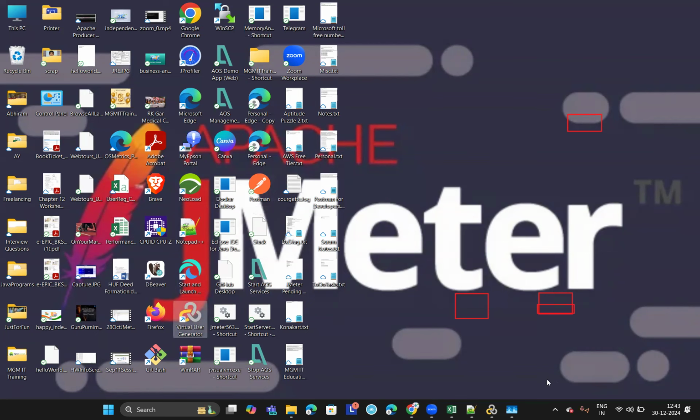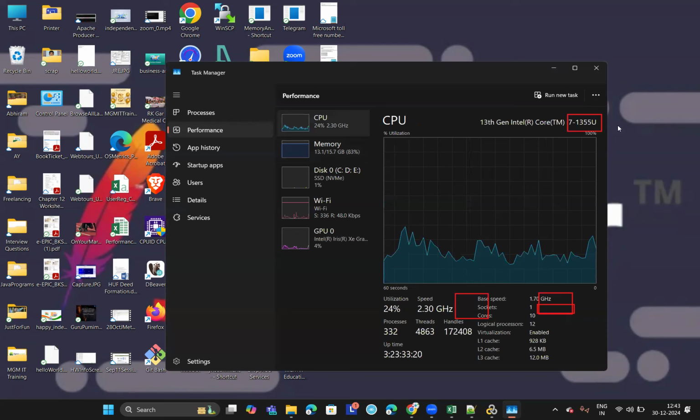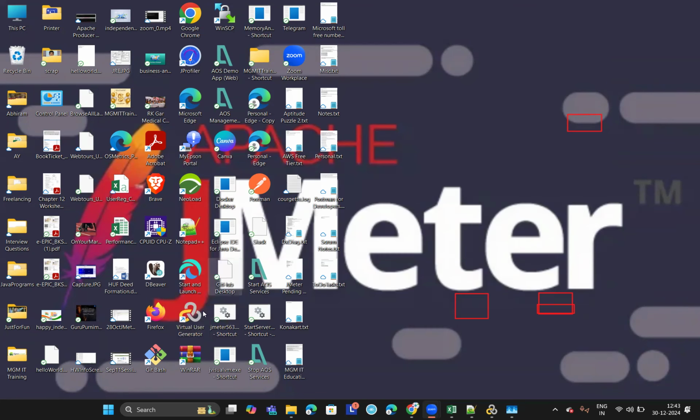Okay, I have another laptop also, on which I have a high-end processor. That processor is an H processor. It is a high-end processor. So I'll be using that laptop for LoadRunner.